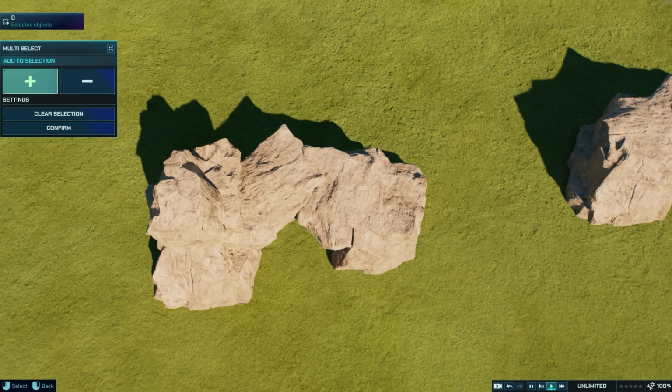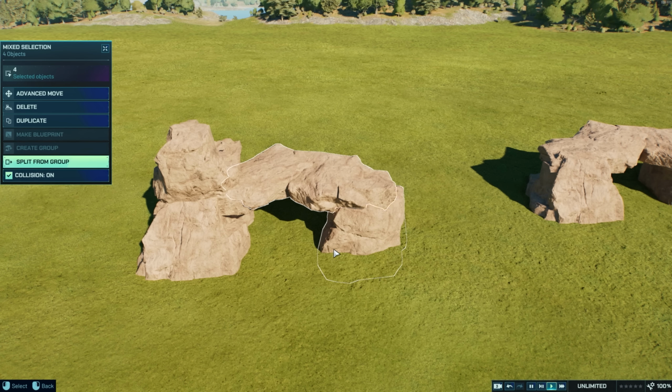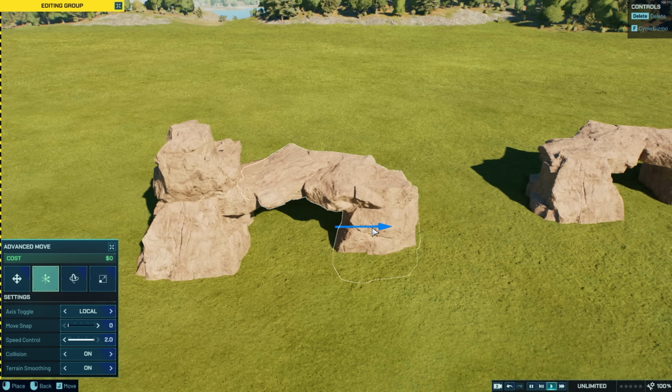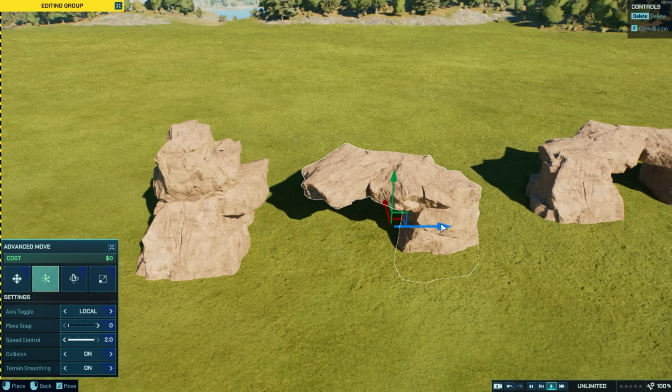So let me just get the right, there you go. All right, so confirm my selection. I've now selected half of the rock arch, and I can move this if I want. I can move that out of the way like that, and maybe extend the rock arch.